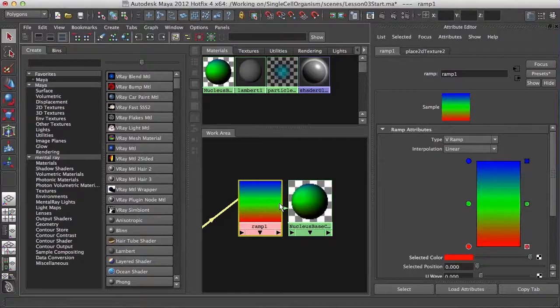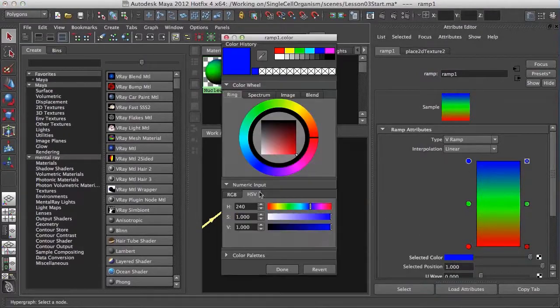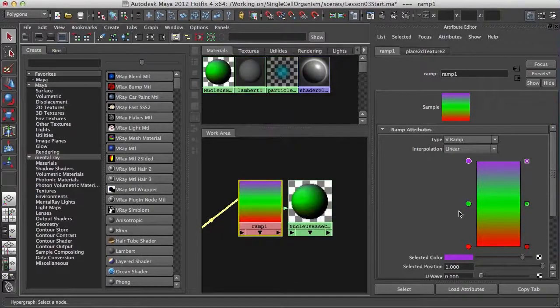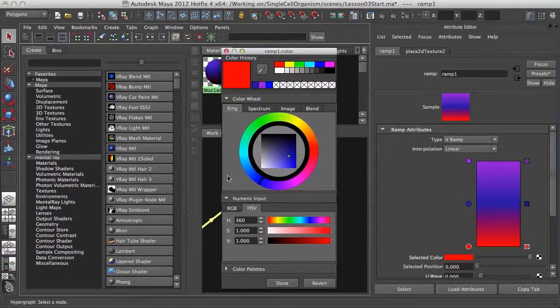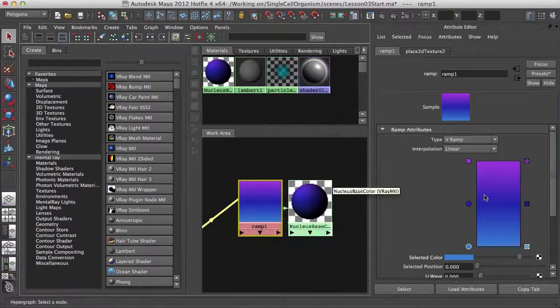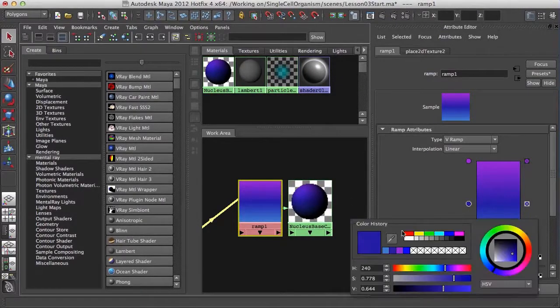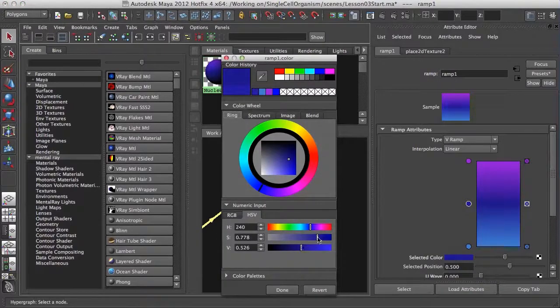For the nucleus color, I'm going for a bluish purple color. For the top color, I'm going to be choosing a purple color, a more saturated purple. For the second color, I'm going to be using a darker blue. And for the last color, I'm going to be using a light blue. Something like this. Again, feel free to use any colors that you think will fit your project. I'm going to make this a bit darker.